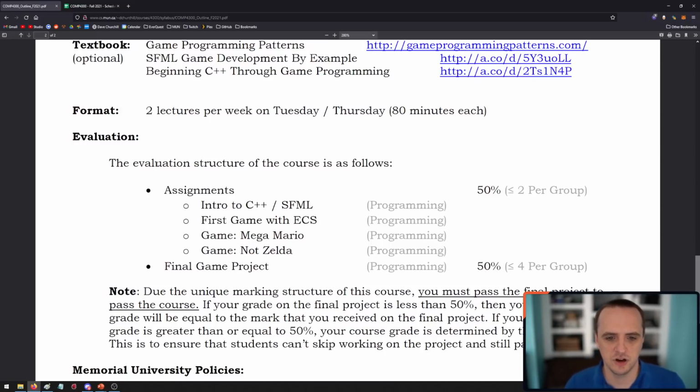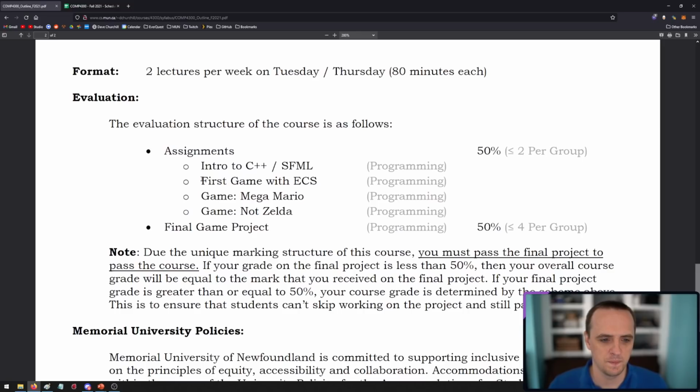So, the evaluation of the course: we're going to have 4 assignments, technically 5 assignments, but we're going to make 4 separate games. The intro to C++ and SFML isn't exactly a huge deal. That's just you getting used to C++ and setting up the environment. We're going to make our first game with ECS as assignment 2. That's going to be like a Geometry Wars clone. Then we're going to make a Mario type clone, and once I get into the slides, I'm going to show you all of this stuff. And then we're going to make a Legend of Zelda clone for the 4th assignment. And then you will have a final game project.